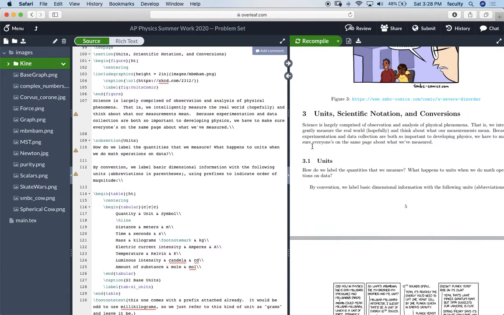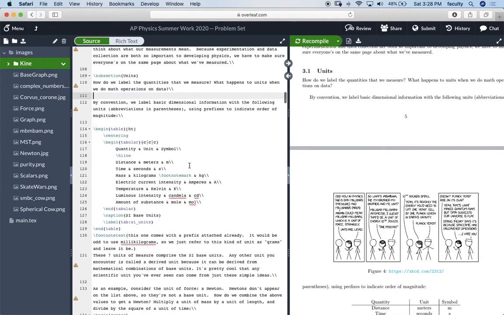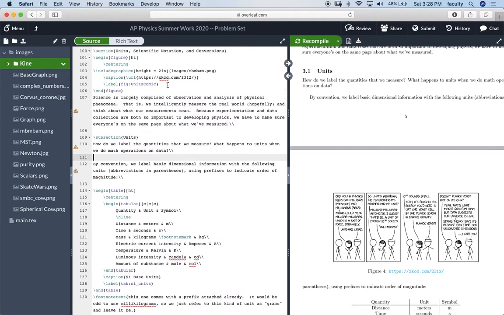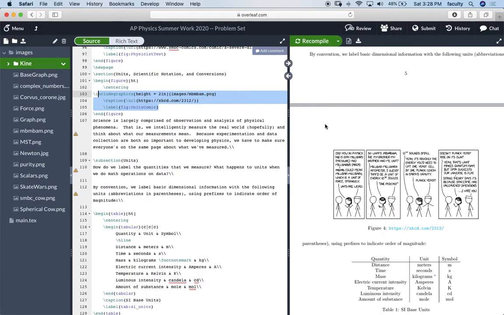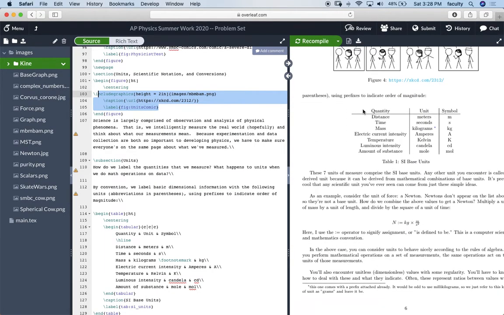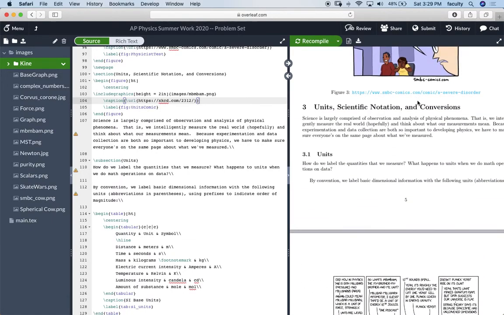So then I finally move into this section 3 where we start to see a little bit of how do I make a table? And so this subsection units, first I have this XKCD comic, which is not exactly where I want it, but it's good enough. And then I'm going to scroll down and I'm going to see that there's this table here.